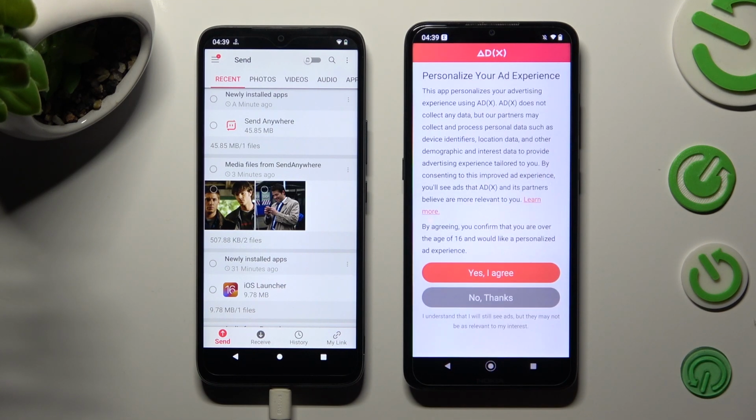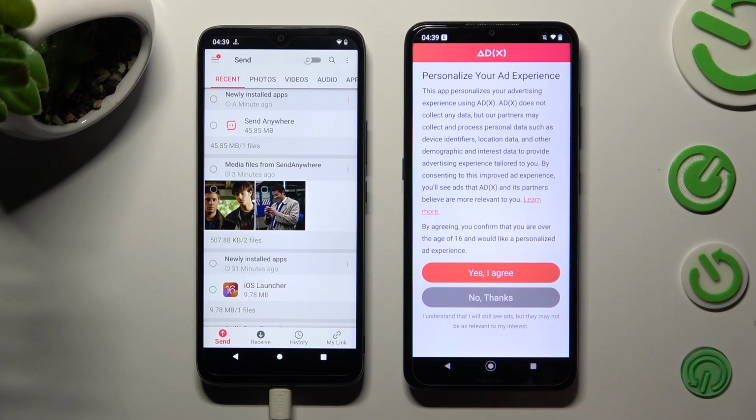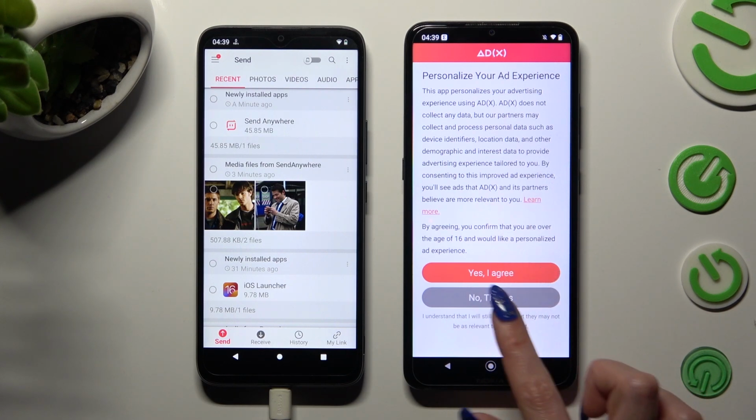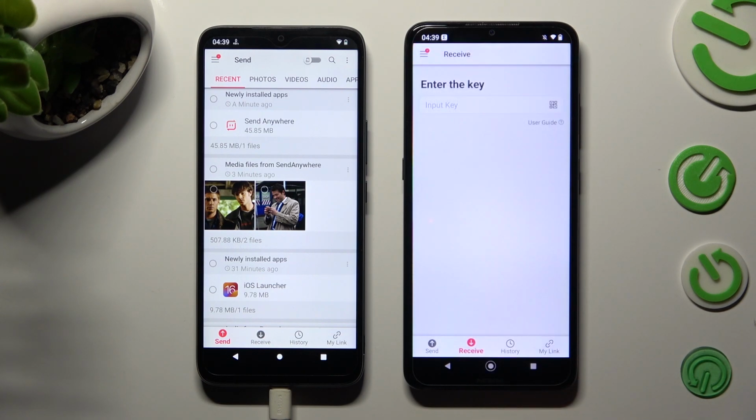Stick around on your Android and select the best option for ads. Yes, I agree, or No thanks. Then click on Close this window and go back to Nokia.